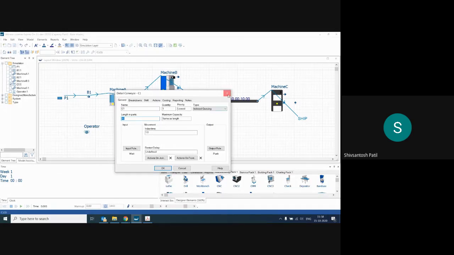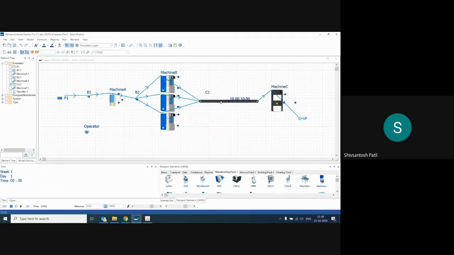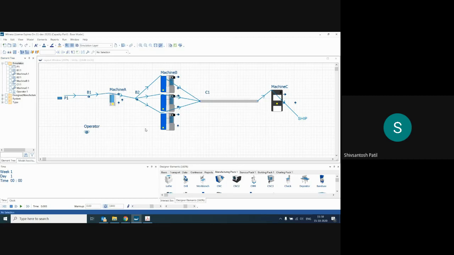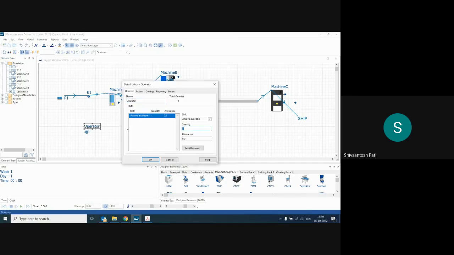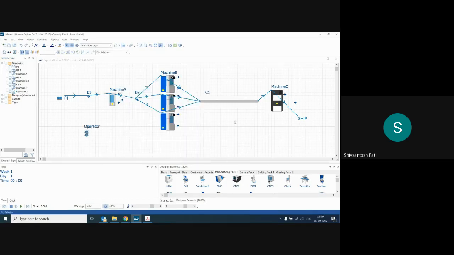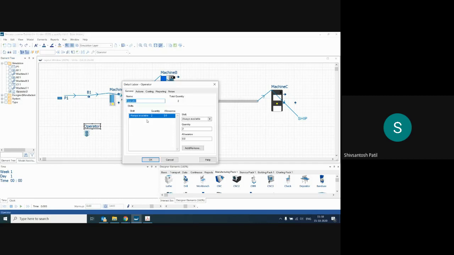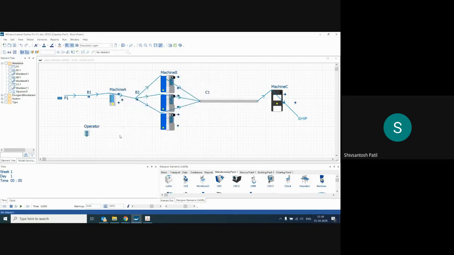So you have to save the edited model as part 2. Go to the conveyor, length in parts, make it 25, and change the quantity of the labor to 2. Why? Because labor was having too much load, so I changed it to 2. The conveyor was having huge length, so huge time was spent by parts on the conveyor, so I changed the length. Conveyor length 45 to 25, operator 1 to 2. That's it.